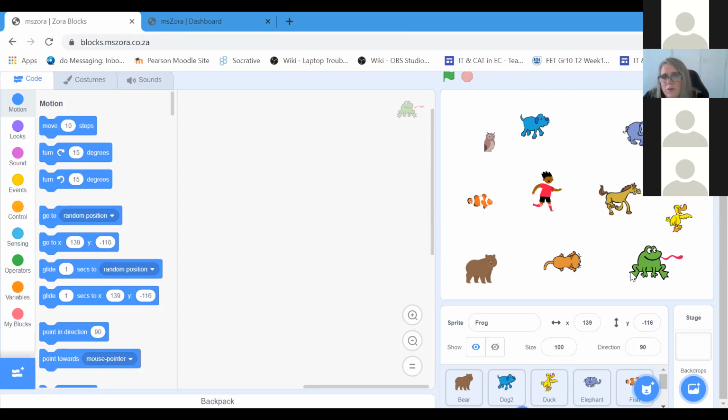All right, so there we go. And we're going to change the frog to 40 and press enter. Got it. We got it. Right, now what about our background?